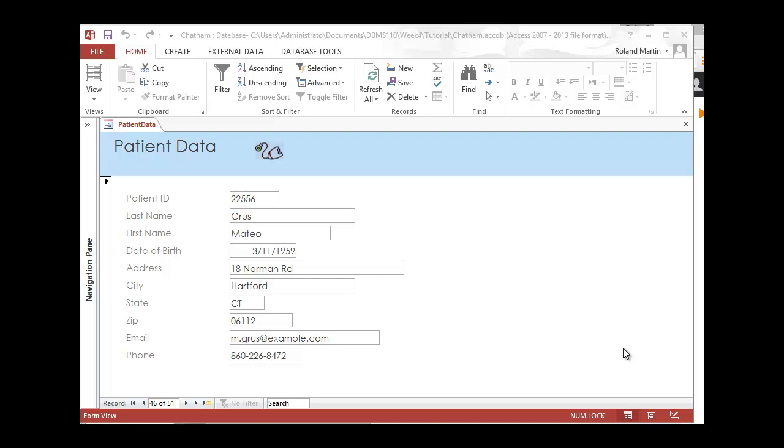Alright, now that we're back on our patient data form, we're going to go to the right of the navigation buttons, and we're going to click in the search box. We're going to type in the word Ramos, R-A-M-O-S, and you can see that as we're typing it, Access is immediately searching for any records that have the word Ramos in it.